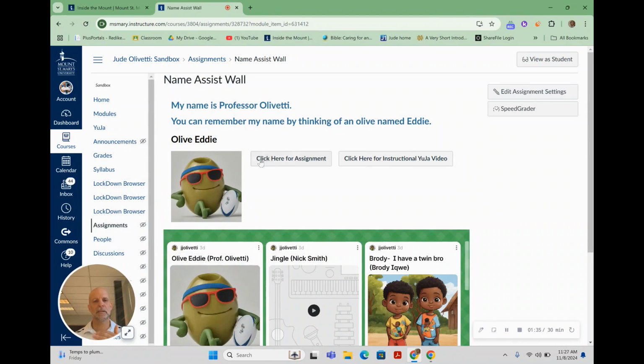So the basic outline of this assignment is to create a memory aid or a memory assist to help the other people in the class remember your name. So for example, my name is Professor Olivetti, and I said that you can remember my name by thinking of an olive named Eddie. And then I created a little image of an olive named Eddie using AI software. So that's one thing you can do.